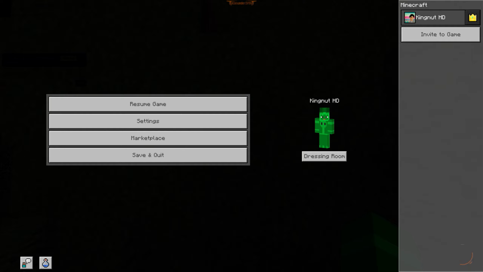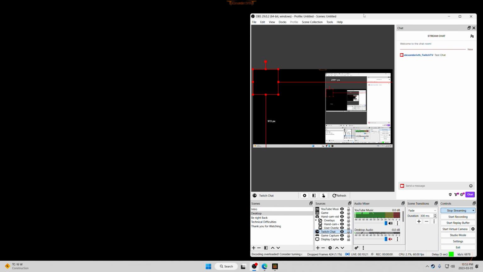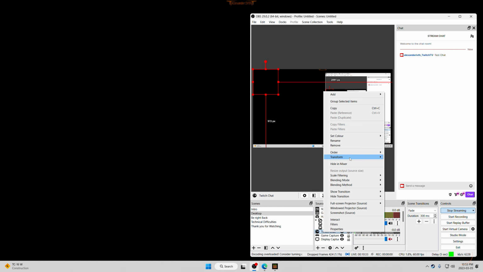It is transparency, but let's see here on the settings. If I right click on the blending mode, let me put the OBS window here just a little bit so it should be kind of visible. But basically here on the Twitch chat, let's see here. Go to blending mode and change it to multiply.